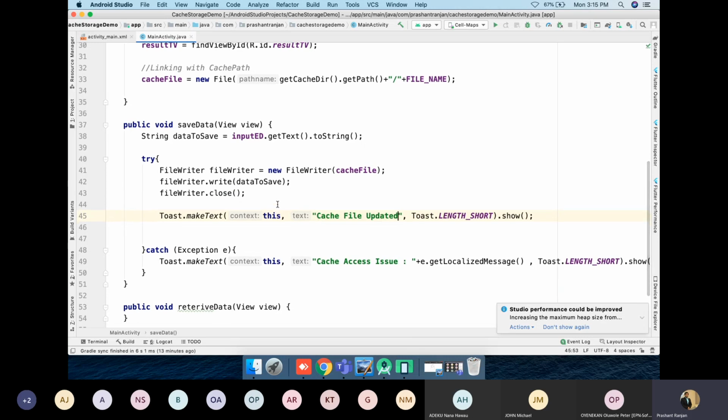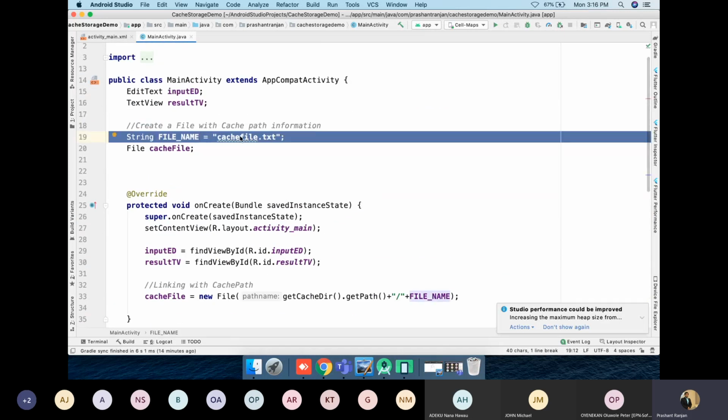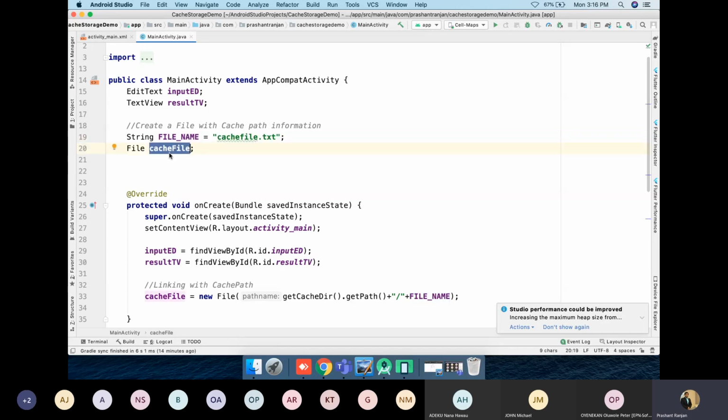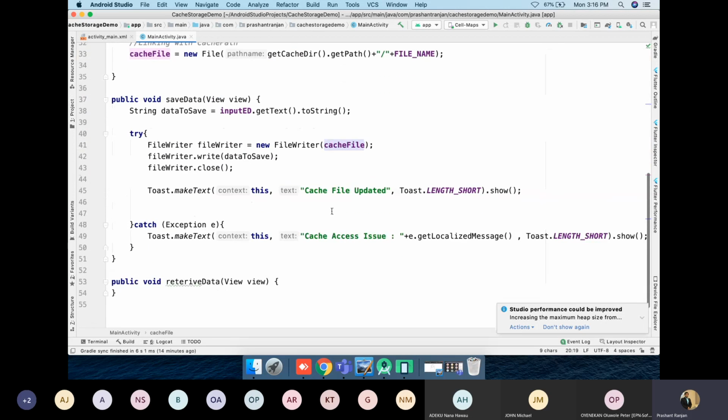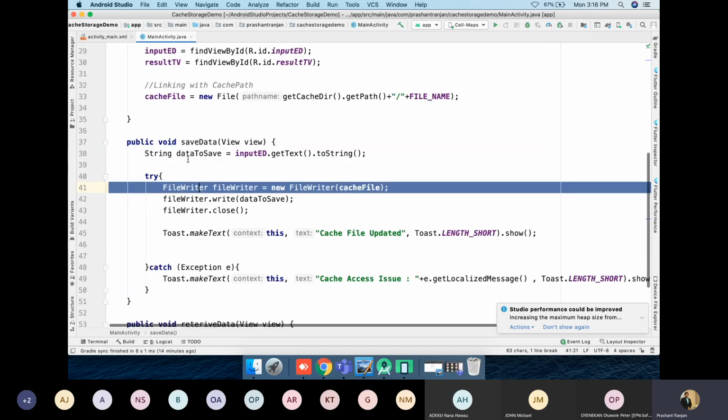This is more similar to what we have done with the file writer. The same way we are going to do the file reader. So what we have done is the linking. After that, I have created a file by the name of cachefile.txt, which will be linking with this particular thing. So getCacheDir().getPath(), there I'm going to write this particular file name. To save this, I'll be using the FileWriter class, and using that file writer, I'll be doing this update.